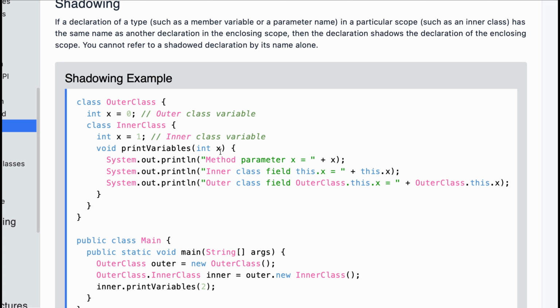To solve this confusion, x refers to the method parameter. this.x refers to the inner class variable. OuterClass.this.x refers to the outer class variable. This allows Java to clearly distinguish between all three. It's like using full names when multiple people share the same first name.